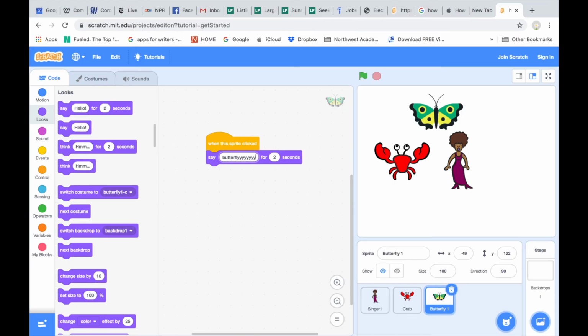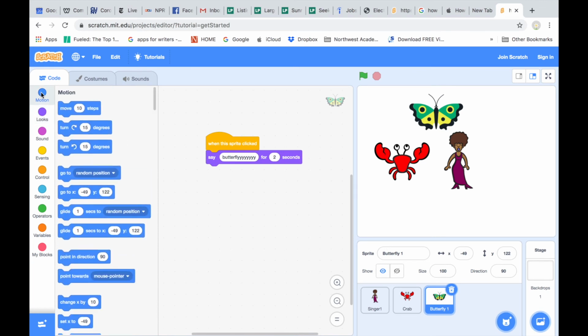Butterfly. Okay. When the sprite is clicked, say butterfly. Oh, sorry, I was wrong. No, actually, let's just keep it, and we can add that in. But we're gonna work with motion. Motion is anything that moves. Move, turn, X and Y coordinates. We'll deal with that in a different tutorial. For now, let's just choose a turn, drag and drop.